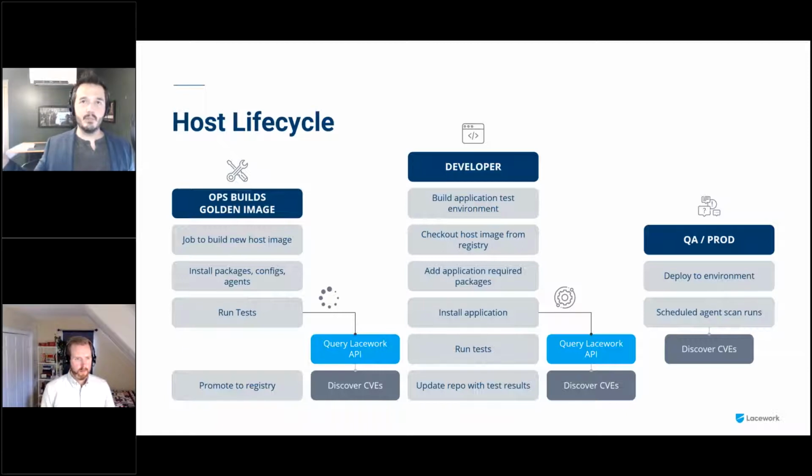Same thing for the developer lifecycle. You build the application, you check the host out, you add your stuff to the top of it, your application images and things similar. You install the applications, then you run your scan, and you can commit it to your registry, knowing full well what the results are.